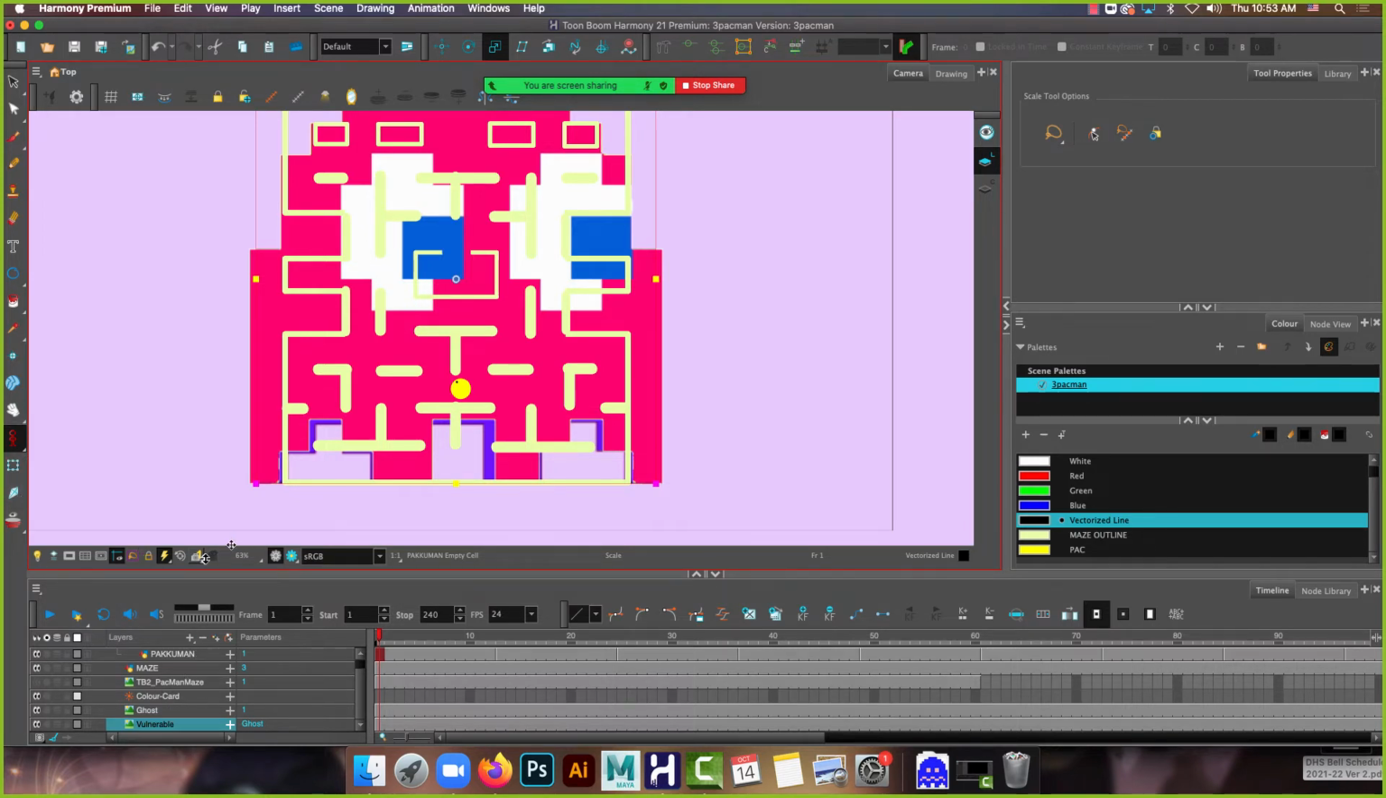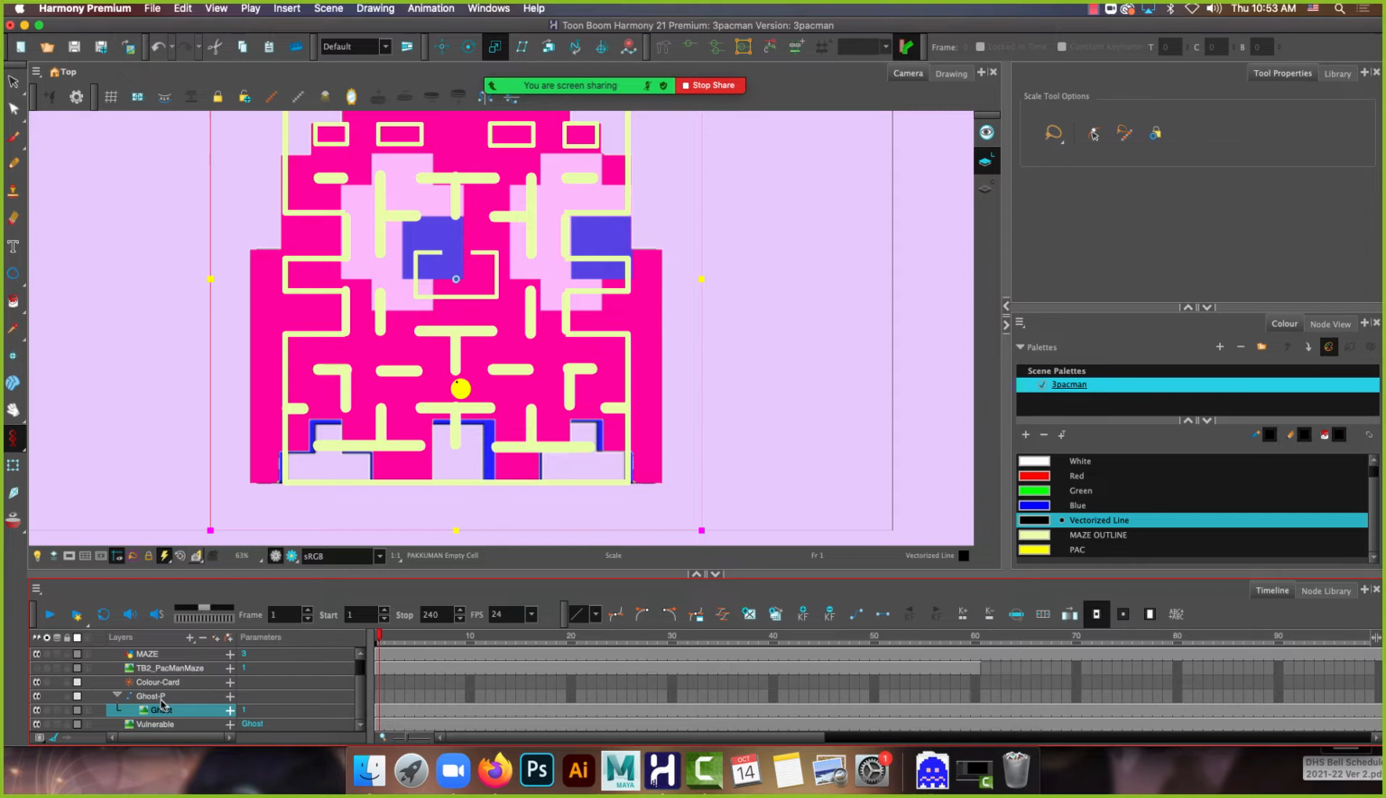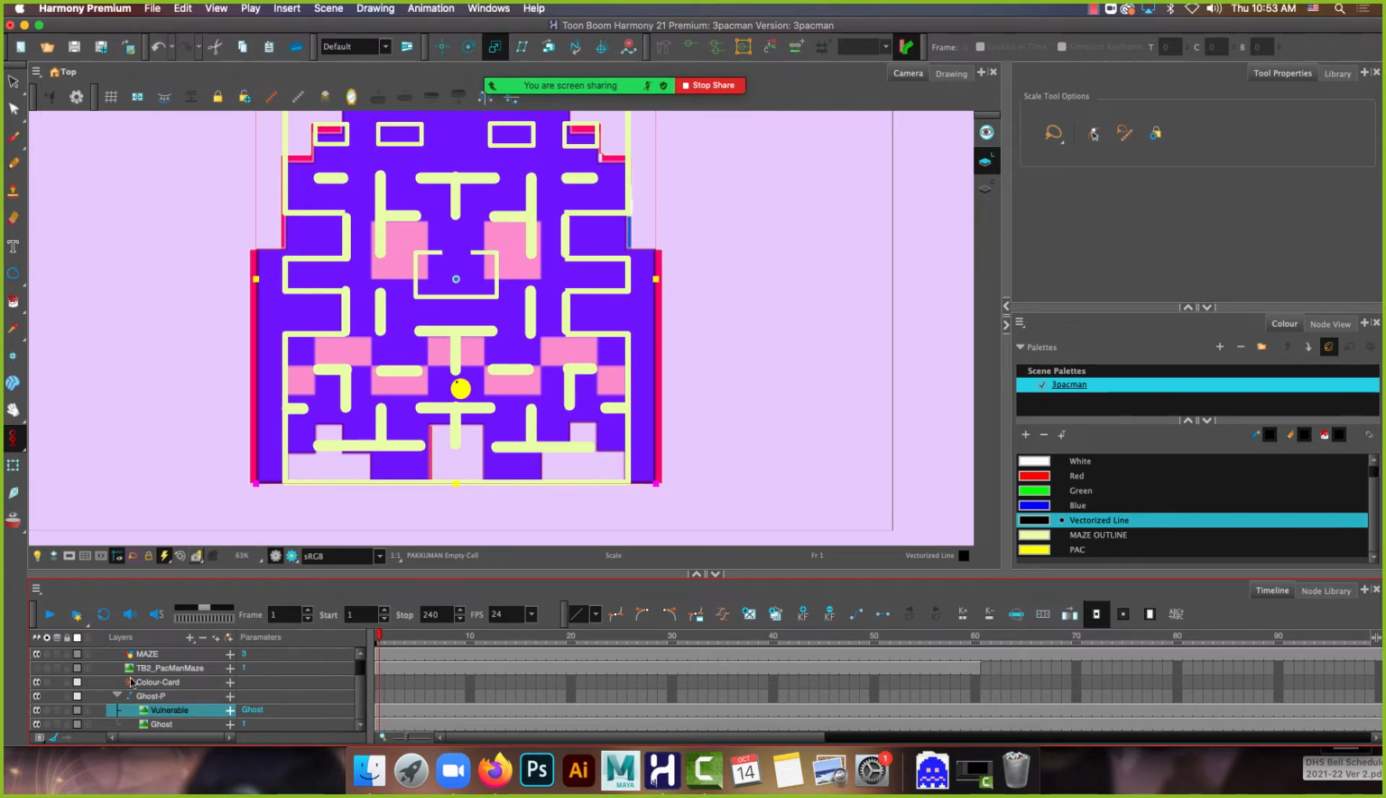Now I can select the main ghost layer and add that to a peg. And now you see I got Ghost P, my ghost peg. But I also want my vulnerable ghost to be in there too. So I'm going to drag vulnerable onto the word Ghost P, and that'll drop that in there too.